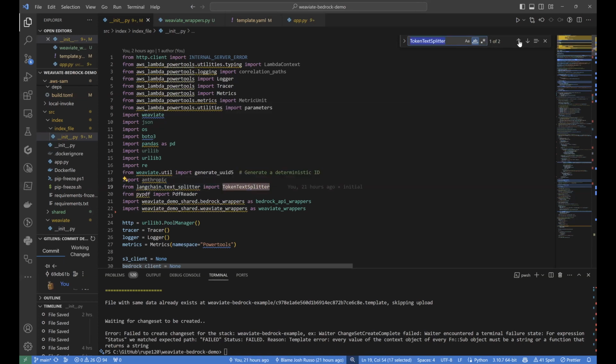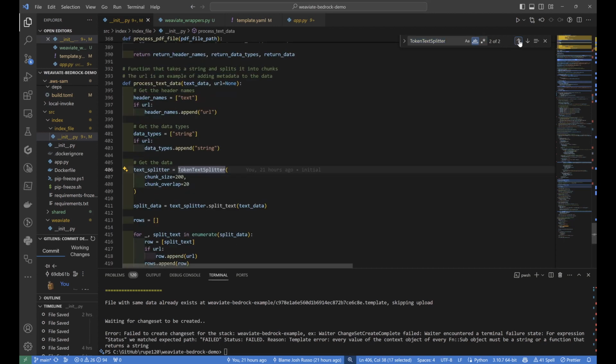Is that similar to NLTK? It's less NLP. It's really for document processing, getting the documents into a form that is consumable by the LLM.